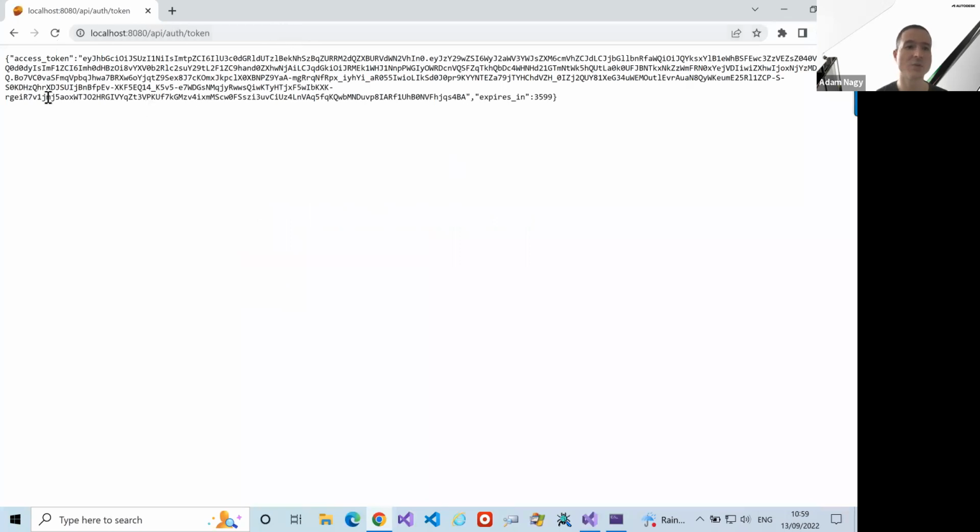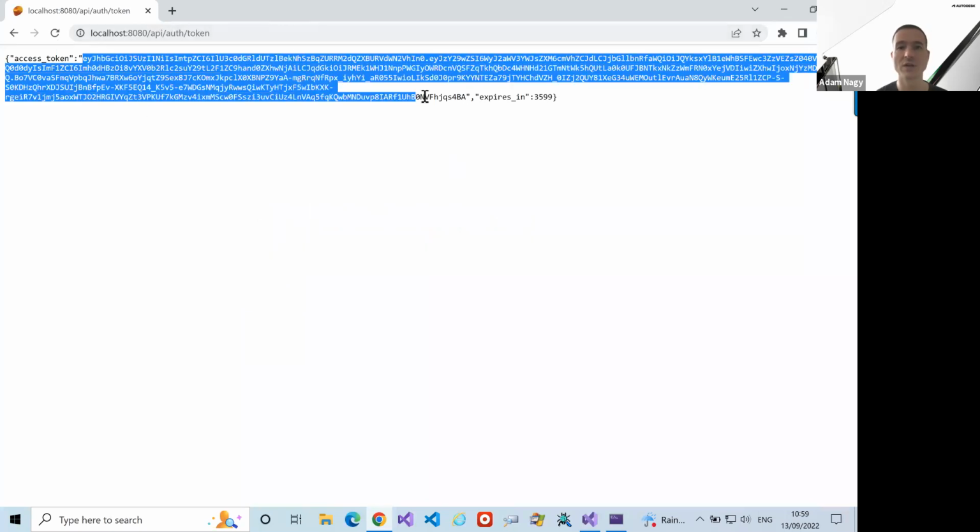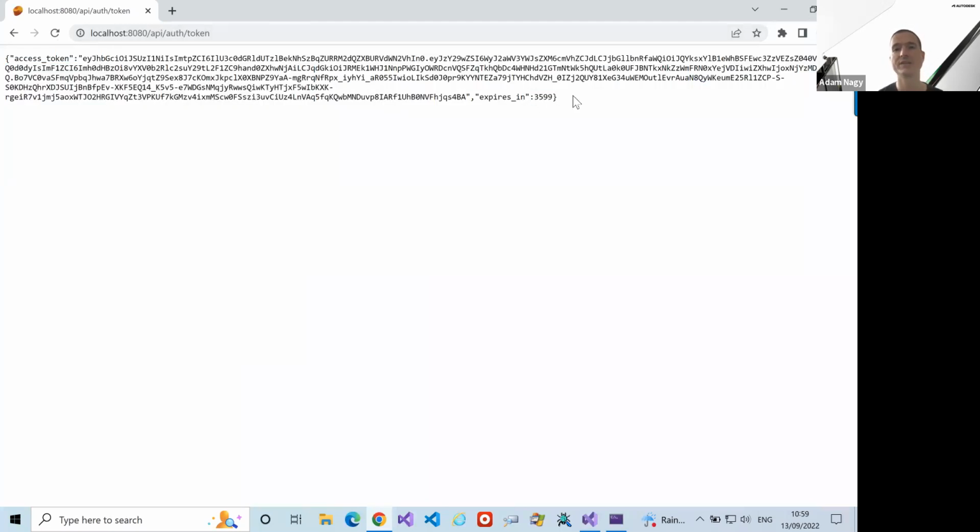So yeah, this one was successful. We got back the token that we expected. Expires in, usually it's an hour. So whenever you generate an access token, it should be valid for an hour, and then you need to generate a new one.